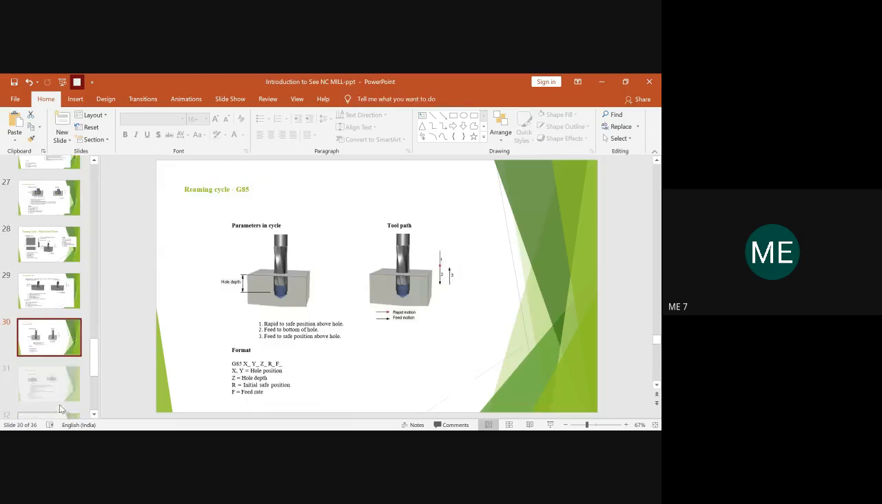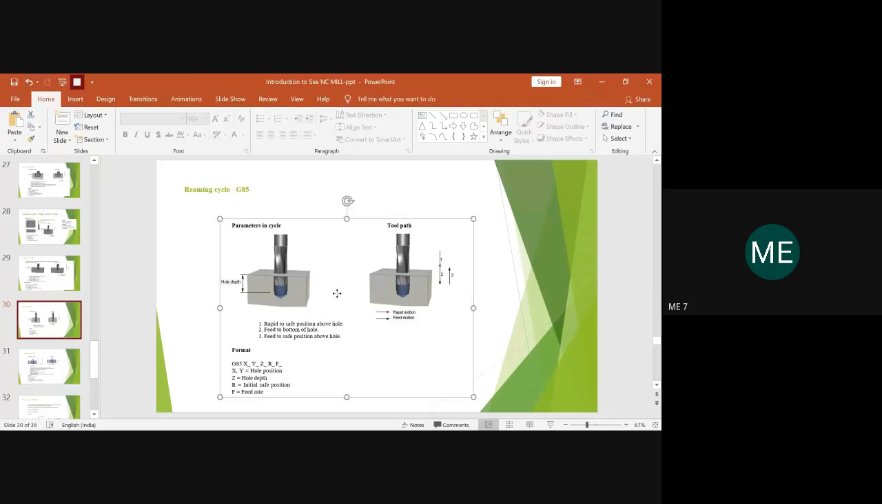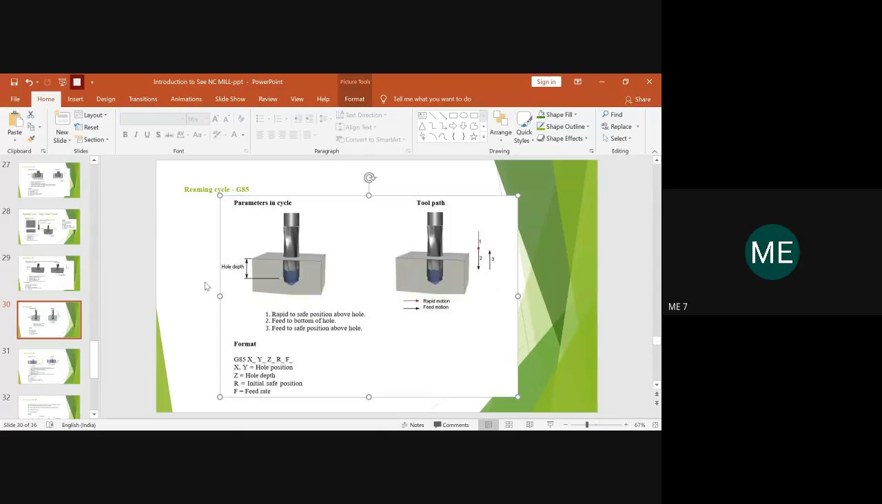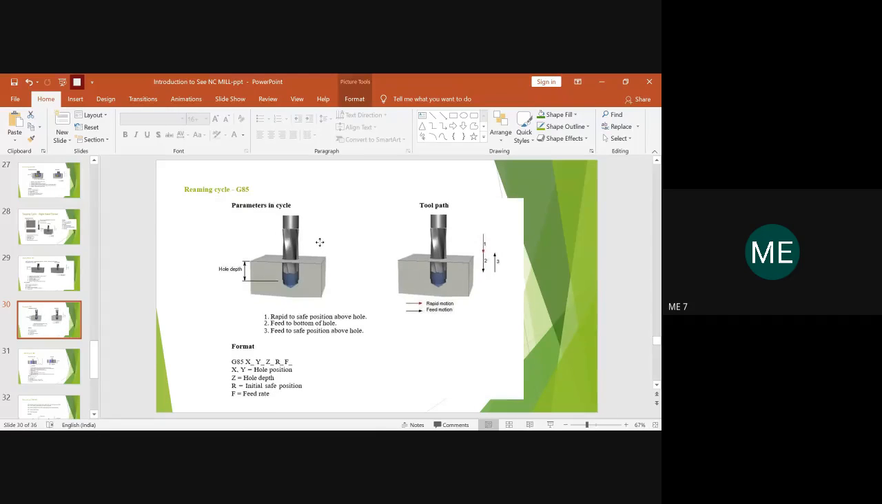So what else are we left out with? We are left out with reaming cycle. So if you want to do a reaming operation using CNC mill, we use the code G85. So this G85 will come with this format. So this is the maximum hole depth what we can do. Initially we bring the tool nearer to the blank above the hole, not touching the blank. Okay, so that is a safe position value R what we have to give. So the tool will move nearer to the blank. So this will be the position basically. Then you provide the feed.